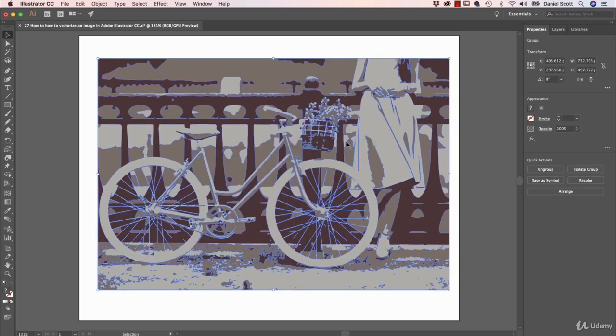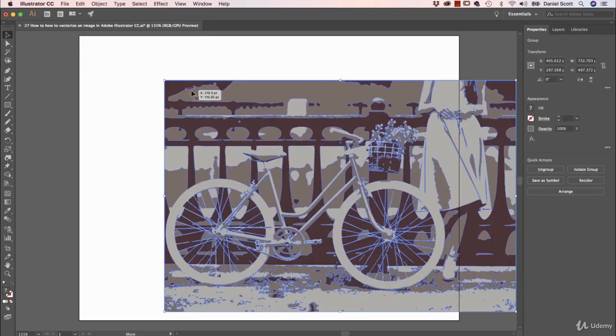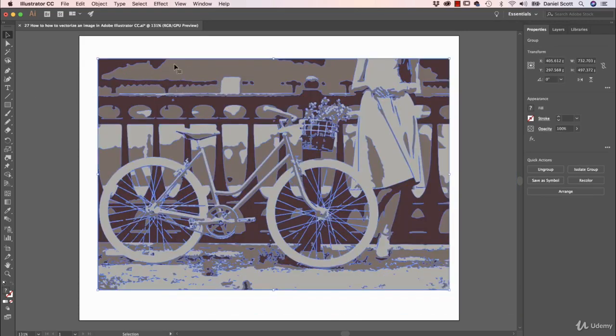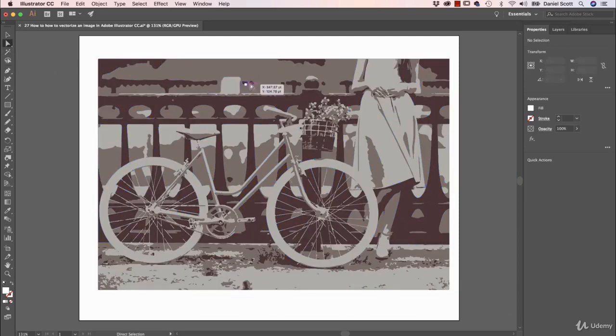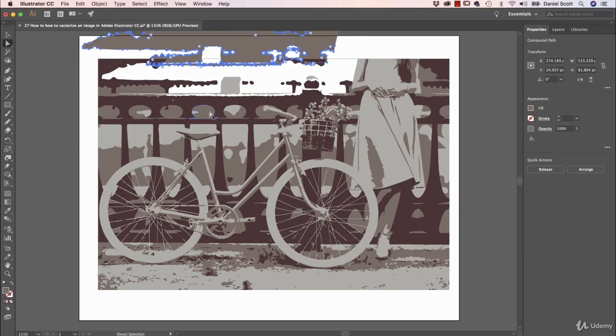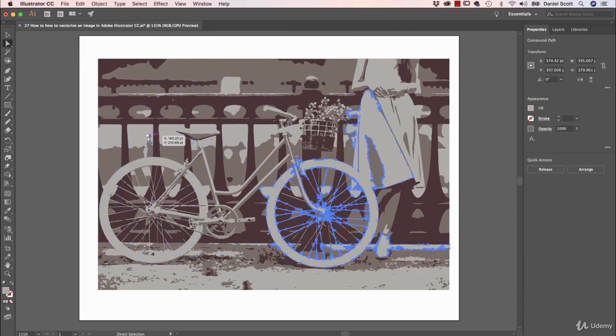All right, what I want to do is click off in the background, have nothing selected, and at the moment it's one big giant group. I can use my white arrow, click in the background, and just click on one little part. You can see I can drag it off. So I've turned it into lots of little shapes.